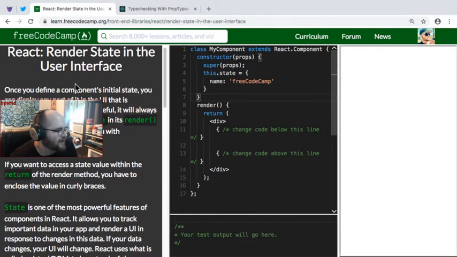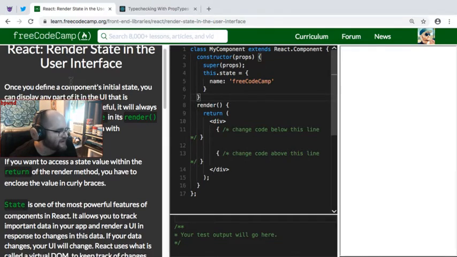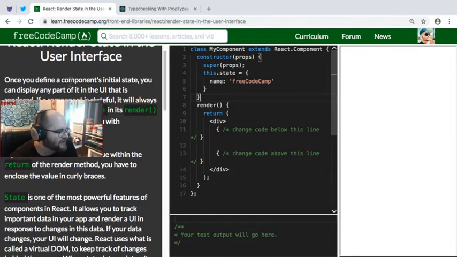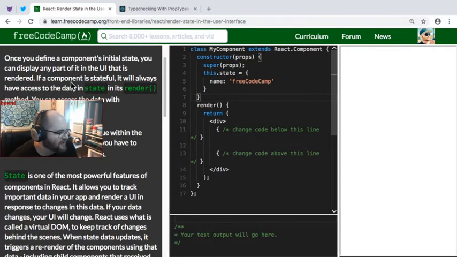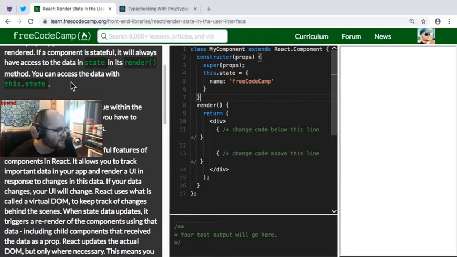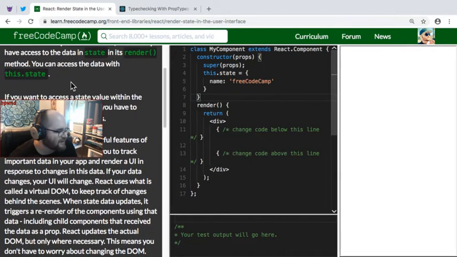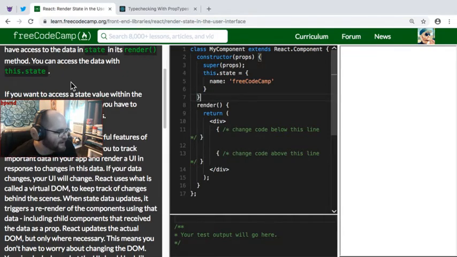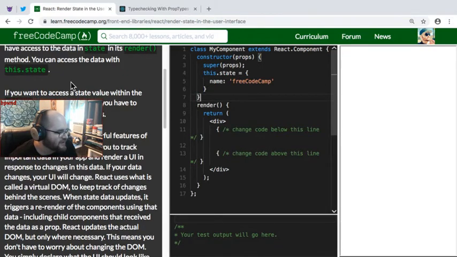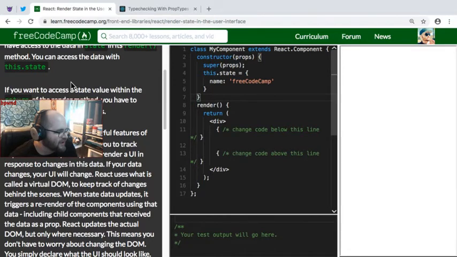So we're learning how to render the state in the user interface. Once you define a component's initial state, you can display any part of it in the UI that is rendered. If a component is stateful, it will always have access to the data and state in its render method. You can access the data with this.state. If you want to access the state value within the return of the render method, you have to enclose the value in curly braces. State is one of the most powerful features of components in React. It allows you to track important data in your app and render a UI in response to changes in this data. If your data changes, your UI will change.